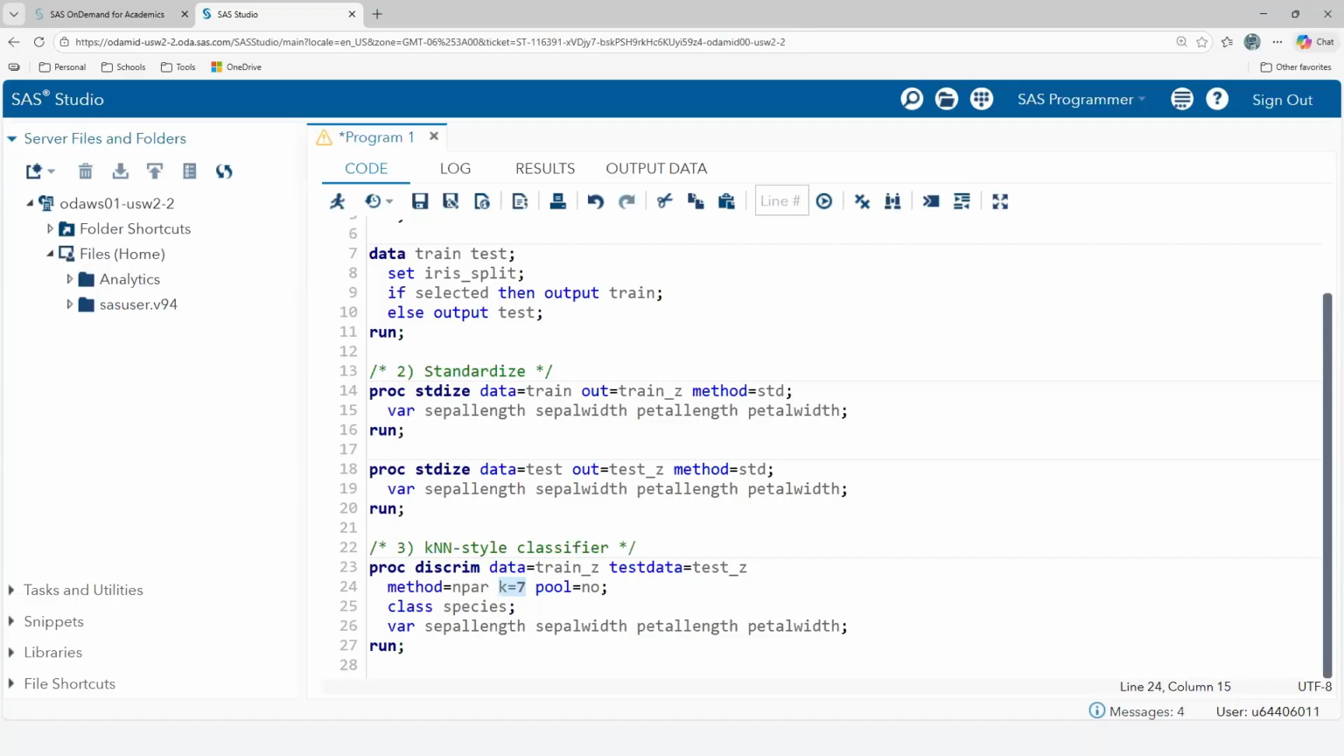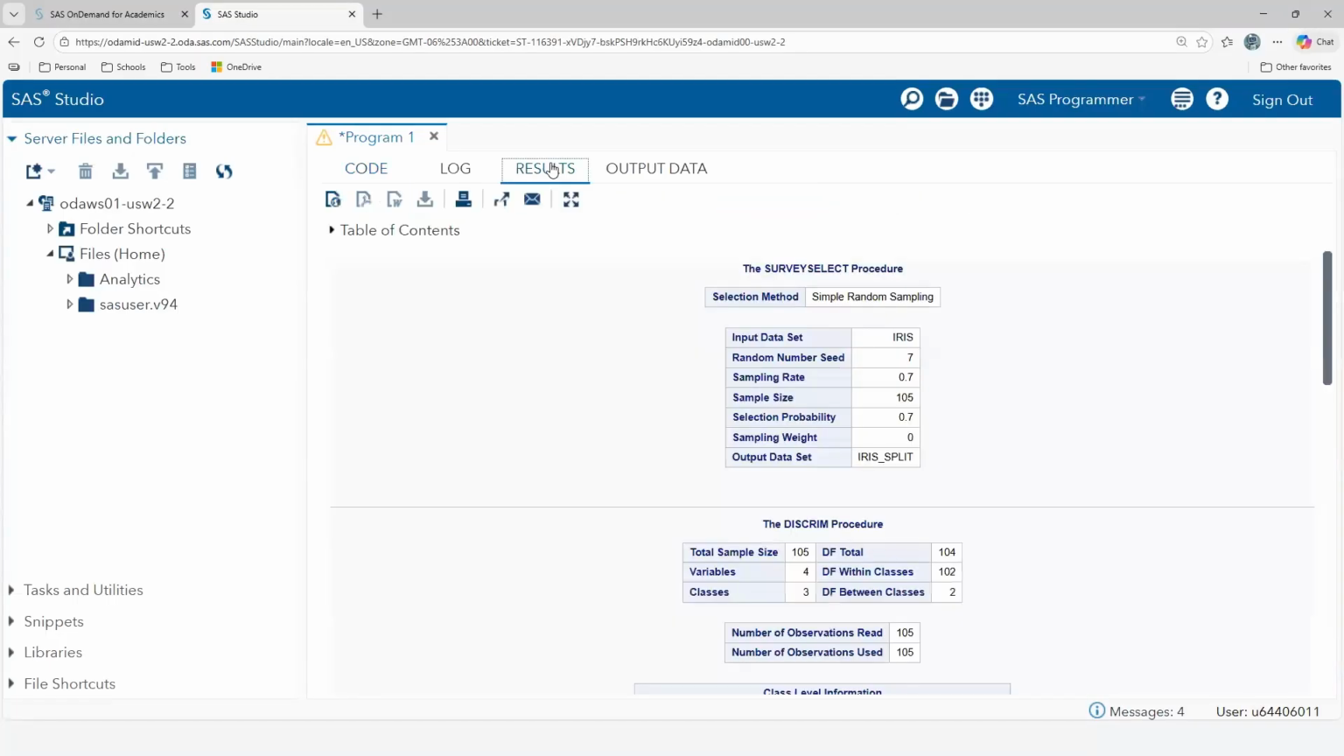Let's look at our output that we have. So our results are going to be here. This is our input set. This is our survey select procedure that we ran, and we ran it on the data set called ours. We set our random seed to 7, and the reason we did that is so that if we need to run it again, we get the same results. And our sampling rate was 0.7 or 70%, which means that 70% of our data will be our training data.